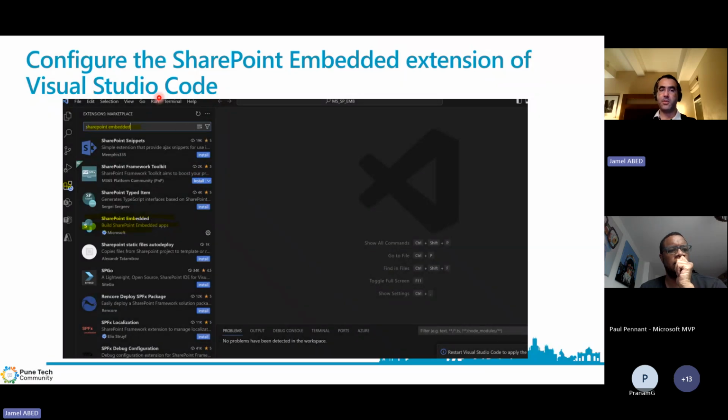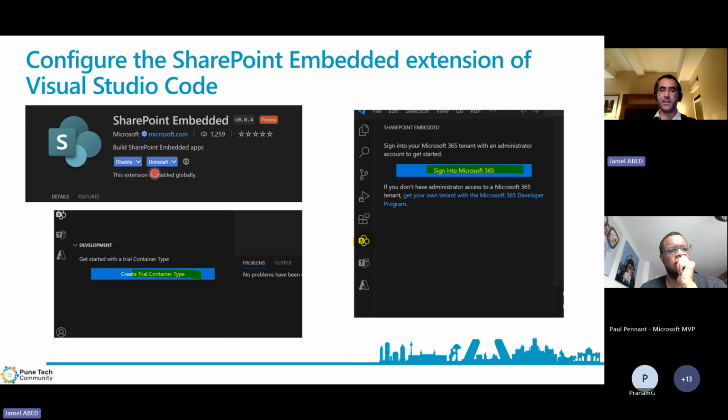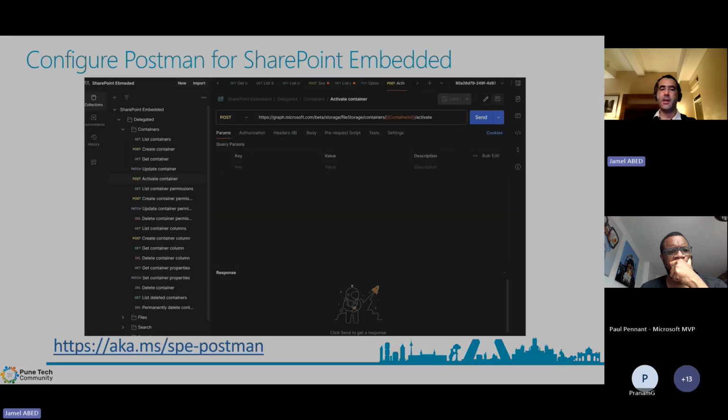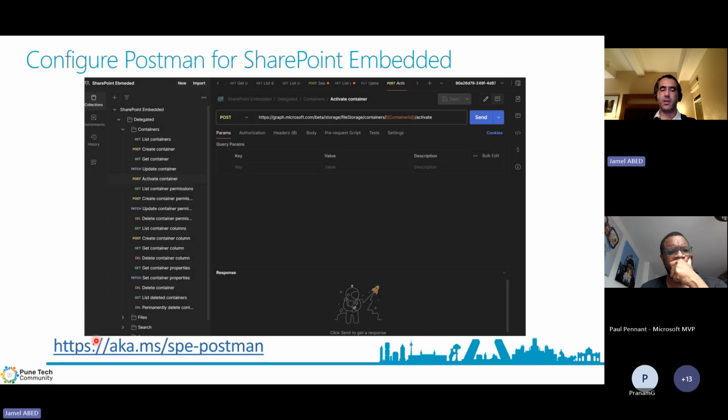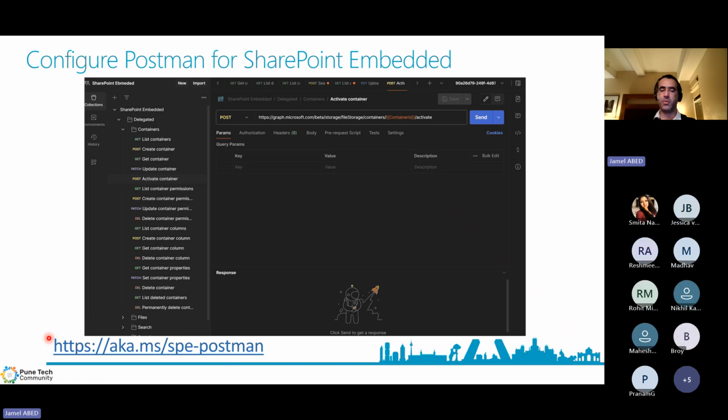If you are a developer, you can use the Visual Studio Code extension. You can use Visual Studio Code and search for the SharePoint Embedded extension. Once installed, you can sign in to your Microsoft 365 and create a trial container. As I said, for each tenant we don't need to activate anything. You can create a trial container, and once created, it's valid for 30 days, but when it expires, you can delete it and create another one. And for Postman, you can find all the Graph API queries for SharePoint Embedded containers with this link, aka.ms/spa/postman.